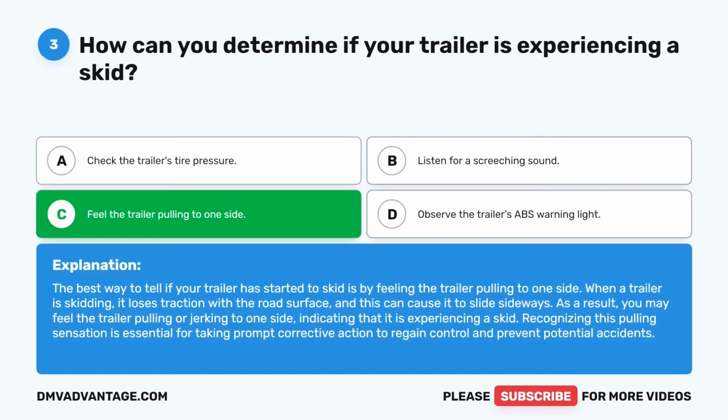The best way to tell if your trailer has started to skid is by feeling the trailer pulling to one side. When a trailer is skidding, it loses traction with the road surface, and this can cause it to slide sideways. As a result, you may feel the trailer pulling or jerking to one side, indicating that it is experiencing a skid. Recognizing this pulling sensation is essential for taking prompt corrective action to regain control and prevent potential accidents.